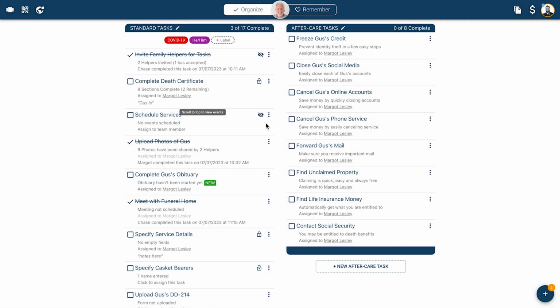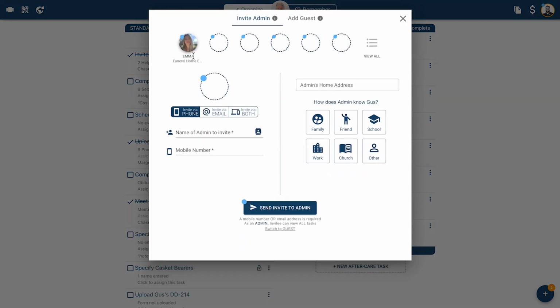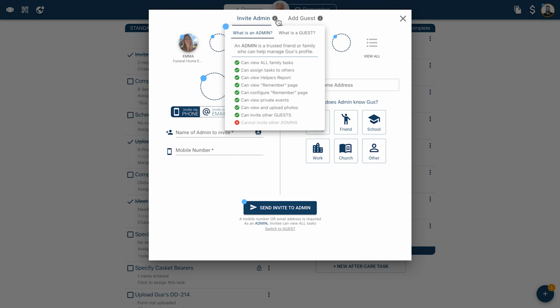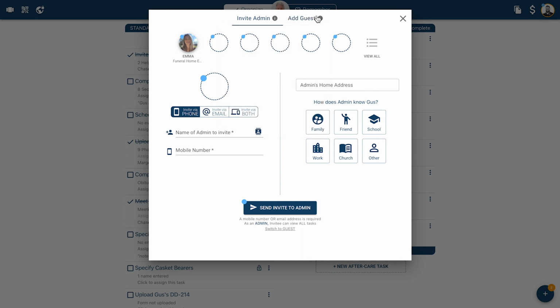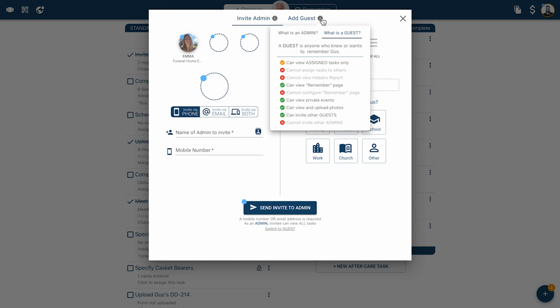You have several options when it comes to each individual task, the most important one being the ability to assign them to family members or family helpers and even members of your team. Members of your team will be notified by email of a newly assigned task, while family helpers will be notified via email, text message, or both, depending on the method used to invite them into Gather. Remember, a helper invited in as an admin can see all Gather family tasks and begin working on any of them, while a Gather guest can only see and work on tasks that have specifically been assigned to them.